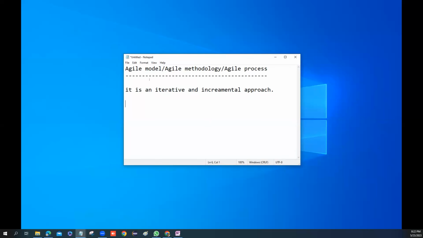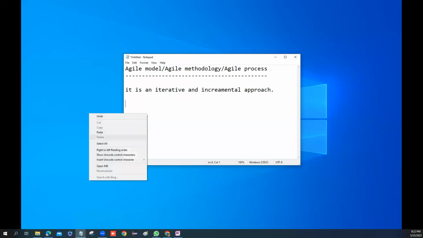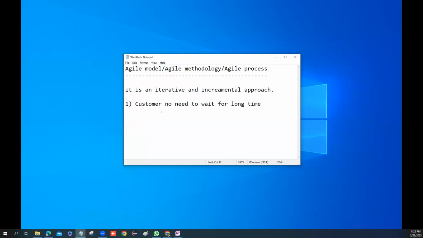I think this is the better way. Okay, so here the main principle is that the customer does not need to wait for long. Then the second major principle is we develop it, we test it, and we release a piece of software to the customer with a small number of features, okay? And then we accept and accommodate our requirement changes.